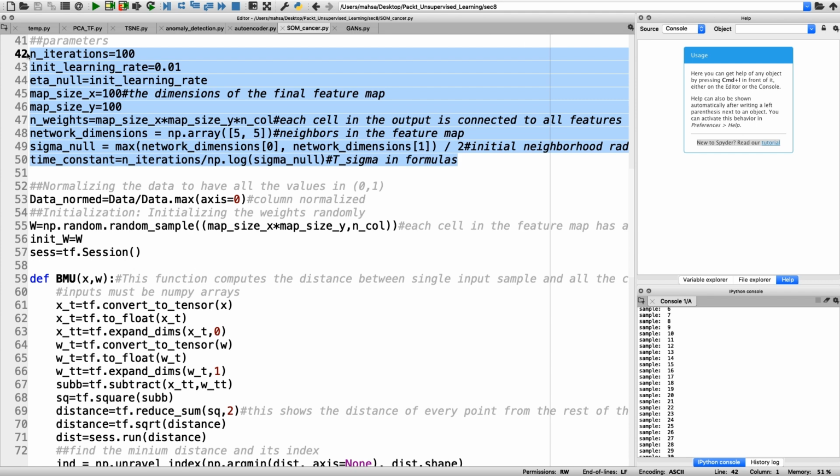Here, in this part of the code, the parameters of the model are defined. The number of the iterations is set to 100. Initial learning rate is 0.01. The output map has the dimensions 100 times 100. The total number of the weights would be equal to the multiplication of XY axis of the output map and the number of the features that we have, which is 30 here in this example.